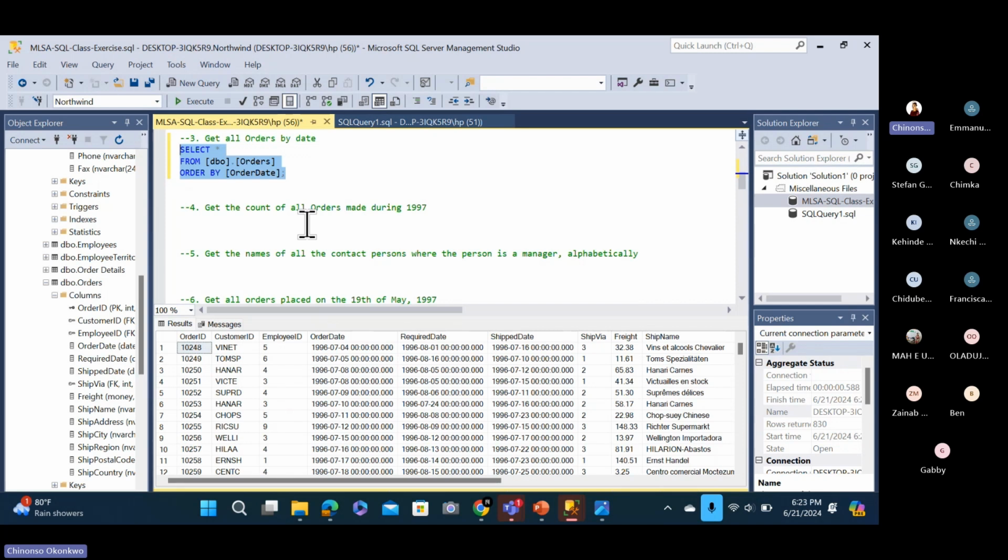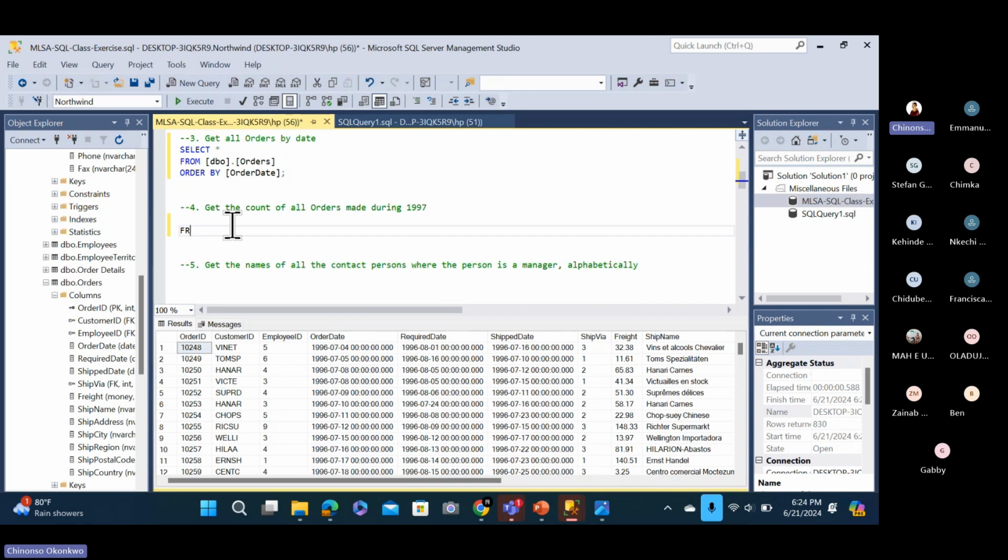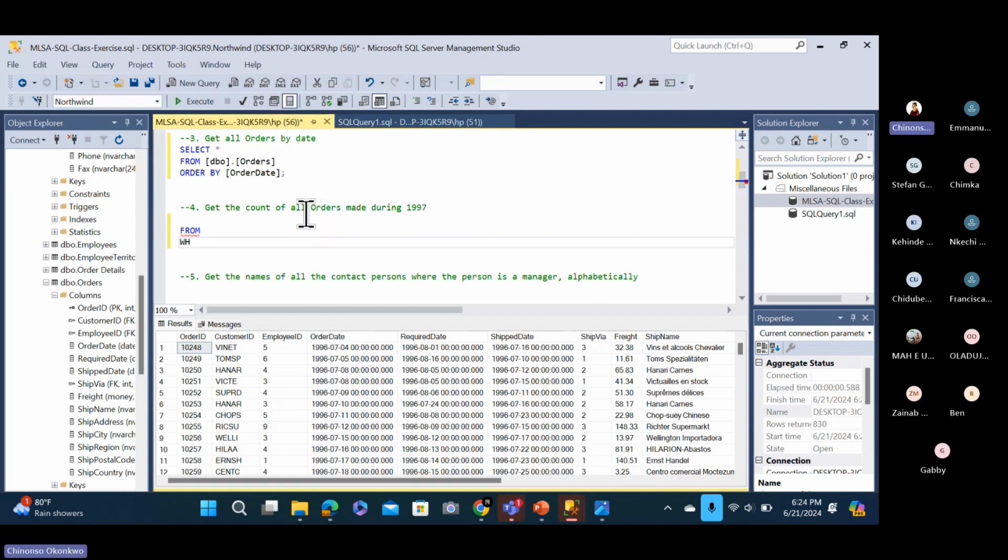So we already know there's going to be a WHERE clause here to filter the results to 1997, right? And we know we're getting this from the orders table. So let's just start from what we know, then move to what we don't know. So from orders table, let's put that in there. Let's go back to FROM orders, where we want to limit that to orders made during 1997.